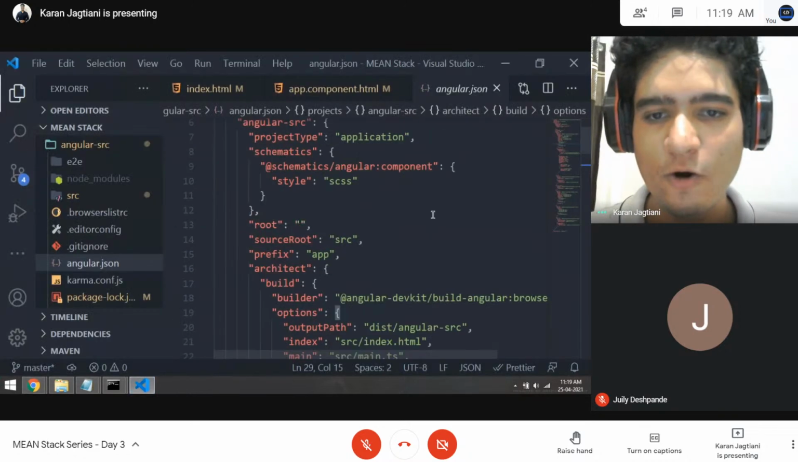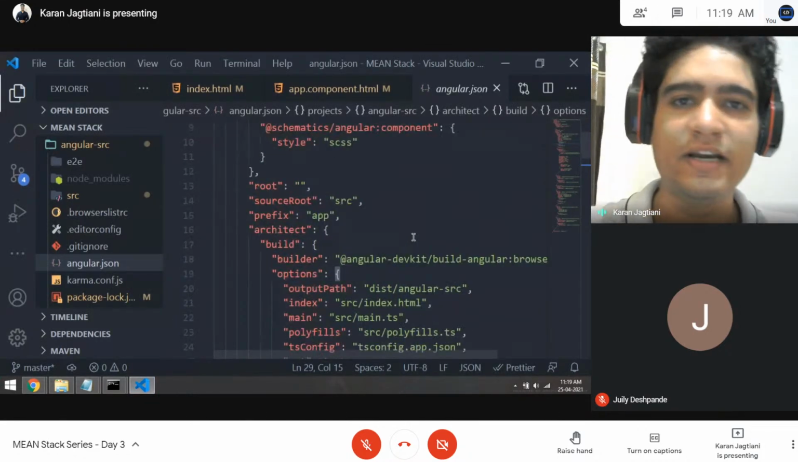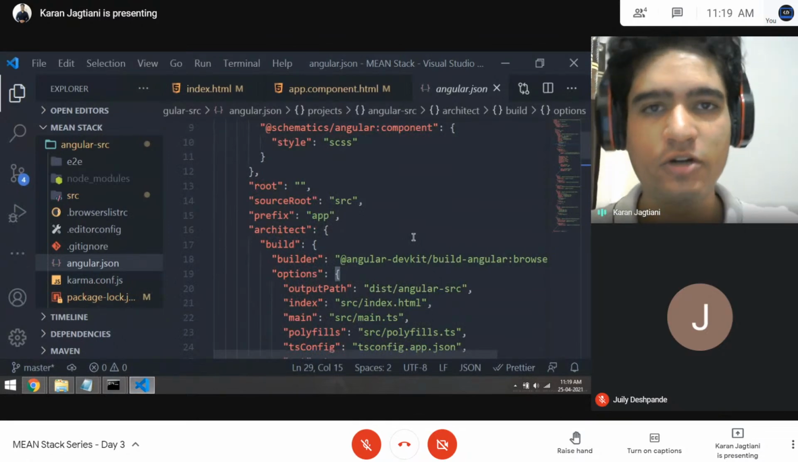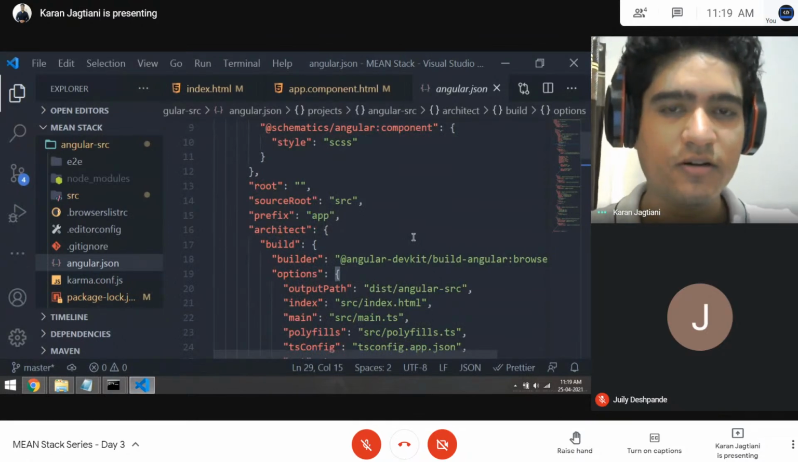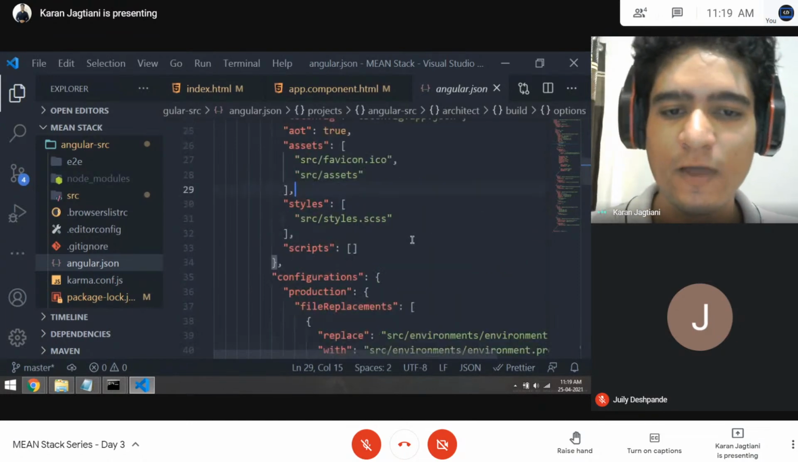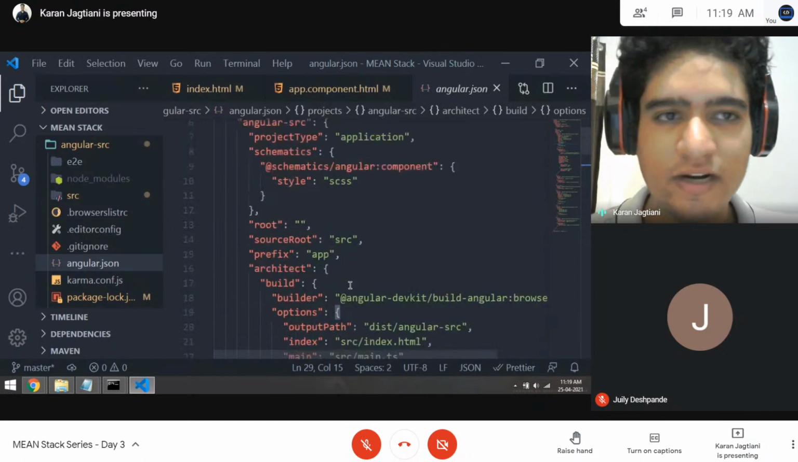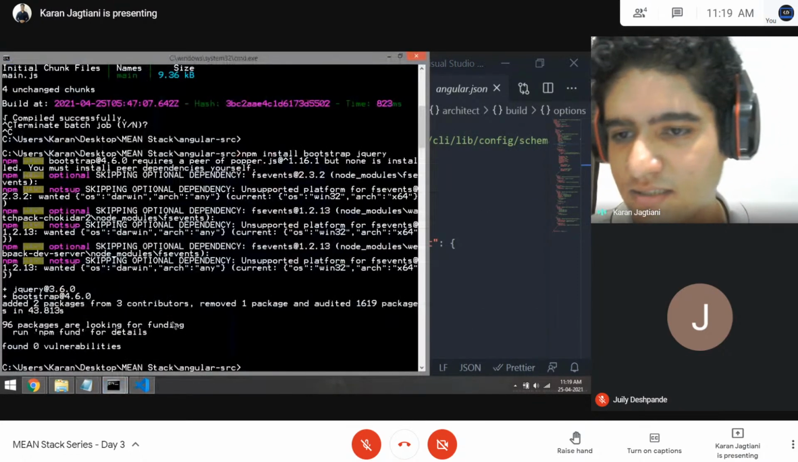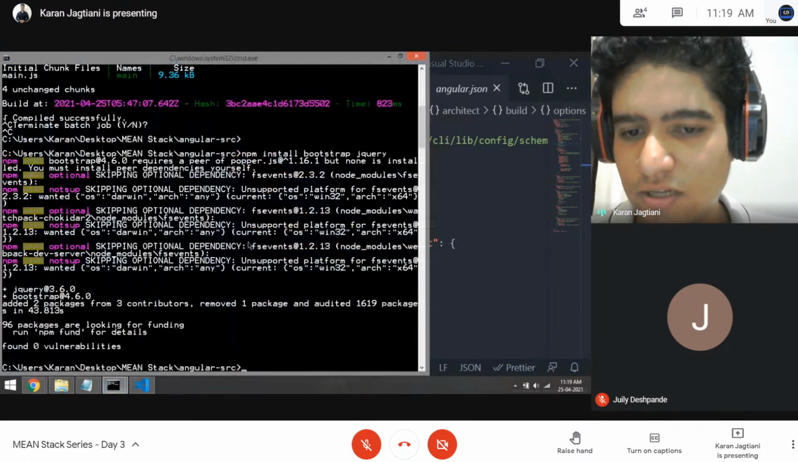So all the things related to that, as to how it should be built, how it should look, and what libraries should be installed, or modules should be included, are all provided in this angular.json file. So yes, this command has successfully executed.